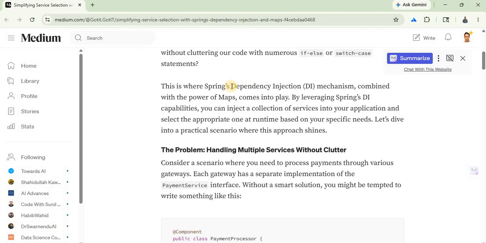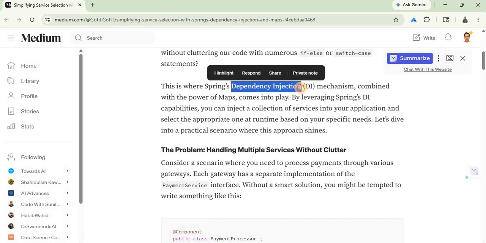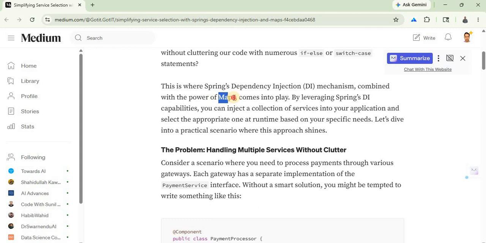So dependency injection we have seen yesterday, like we use AutoWire. Yesterday we discussed dependency injection using AutoWire. Yes, sir. So now we will use maps. So I hope you all are aware about maps.